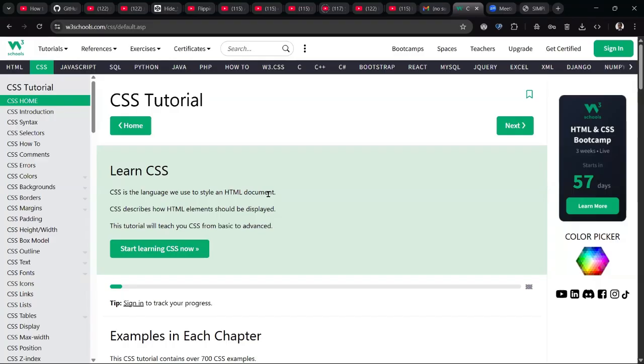As I told you before, it's like you are building a house, and you start to build the structure of the house. So now we've finished building the structure of the house. We had the plan, we built the foundation, and we built the structure. The structure is now completed. So now what next? CSS is the language we use to style an HTML document.